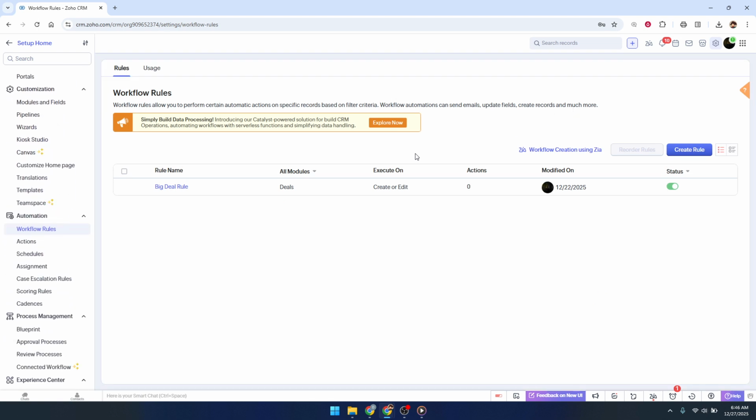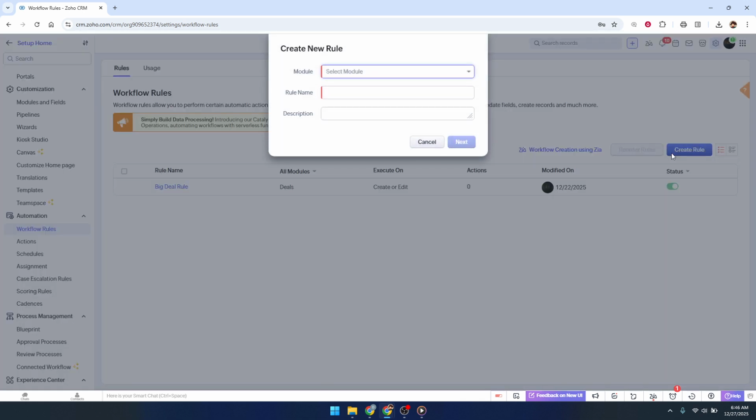Once you're on the Workflow Rules page, click on the option to create a new rule. This is usually labeled Create Rule. Think of a workflow rule as a simple, if this happens, then do that instruction for Zoho CRM.